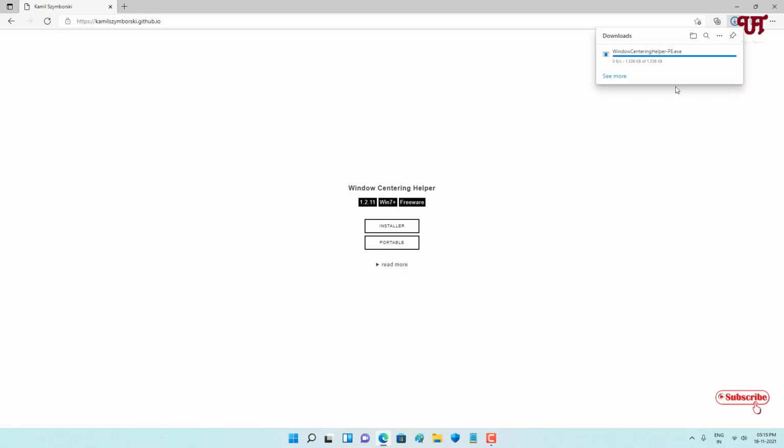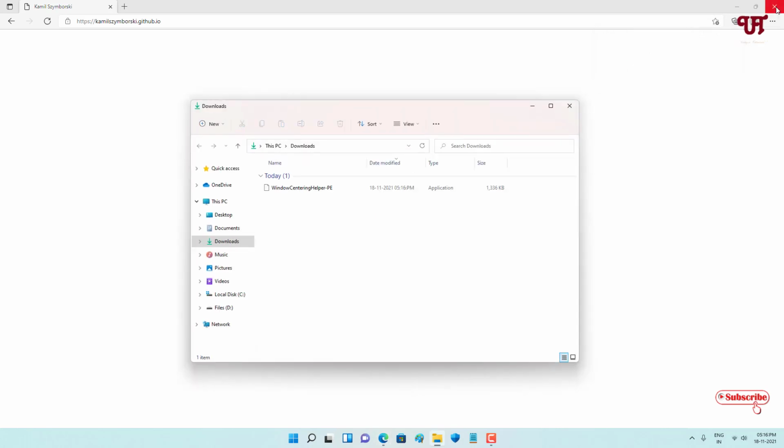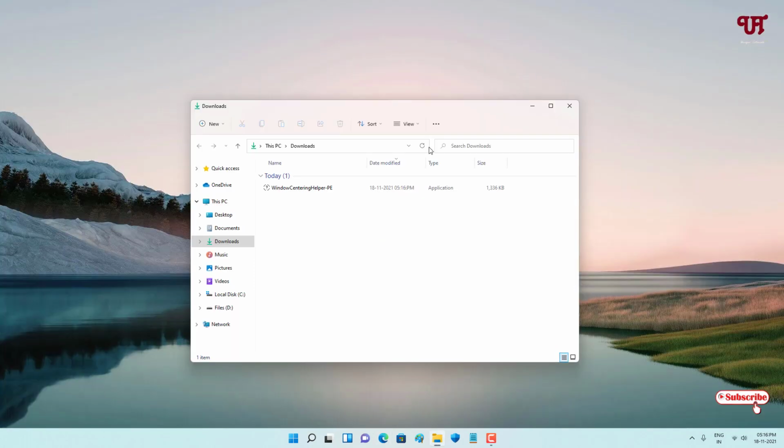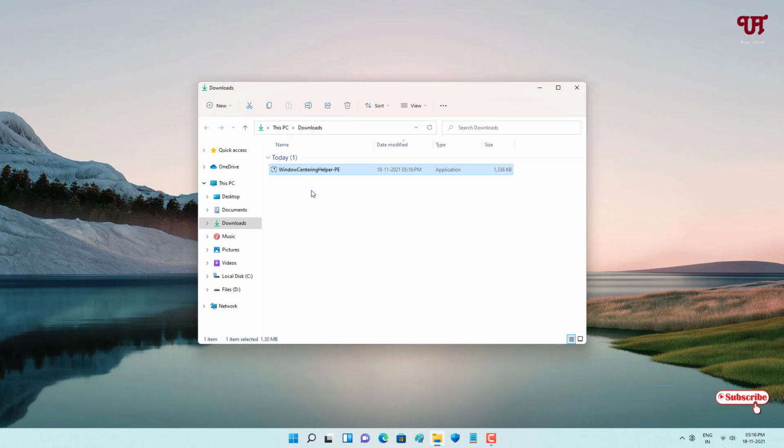The download has started. Wait for a few seconds. The file has been downloaded. Let me go to the folder where it was downloaded and close this web browser. You can see the software application. Just double left click it to run this software. I have downloaded the portable version, so it will start directly without installing. You can see in the menu tray the software icon is already showing.